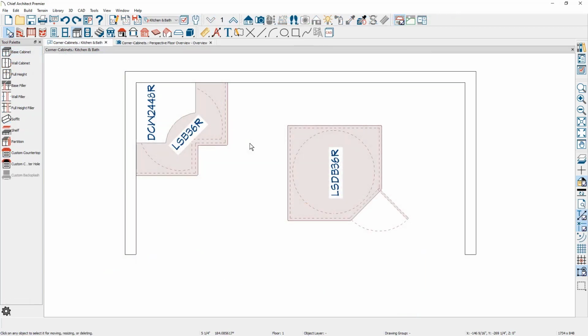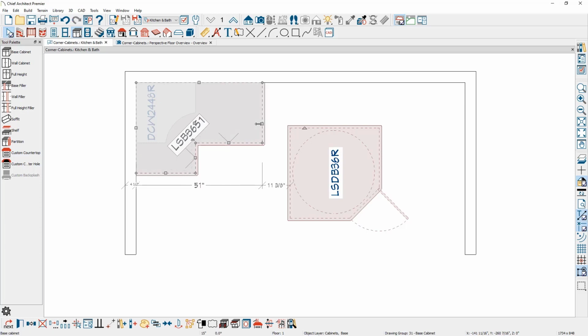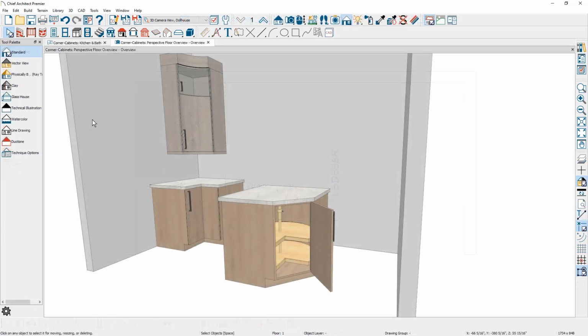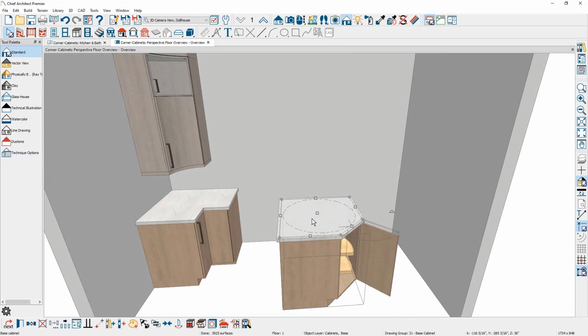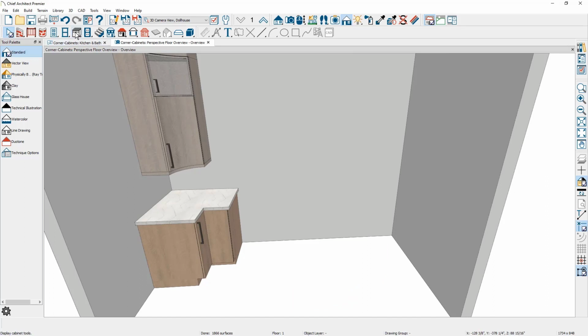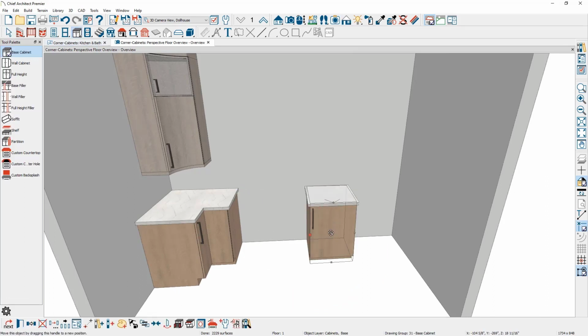Corner cabinets can further be shaped. In the plan view, as I select the edge of the cabinet, I can extend it out as needed. Let me shift gears and talk a little bit about creating a blind corner cabinet. When you place a blind corner cabinet, the program will help you do it automatically.